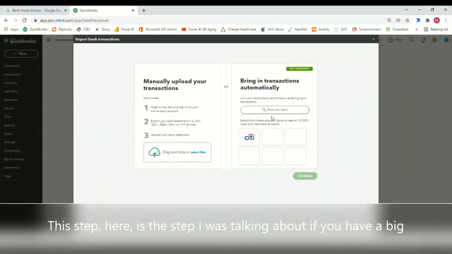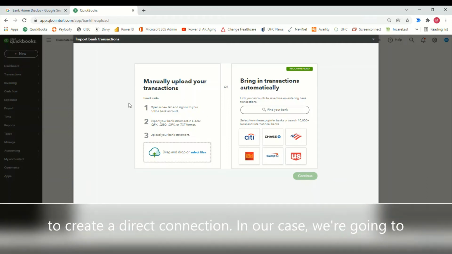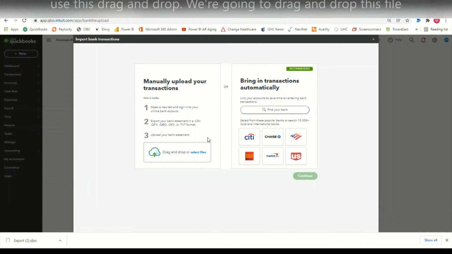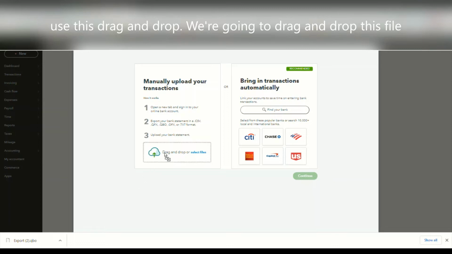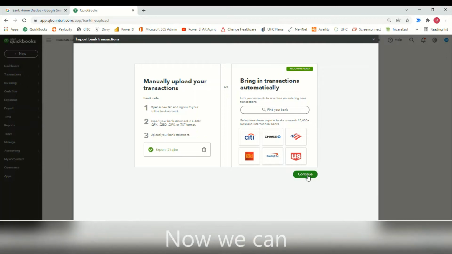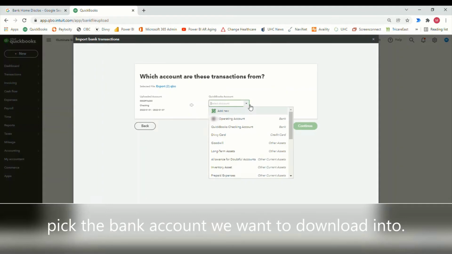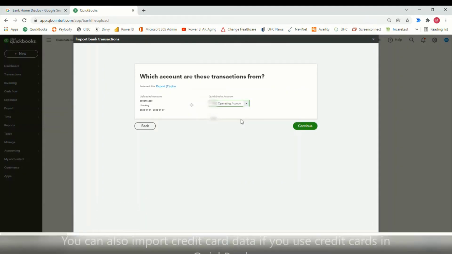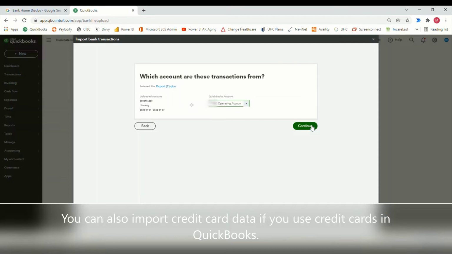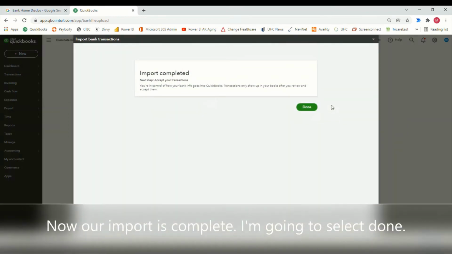This step here is the step I was talking about. If you have a big bank with a direct integration with QuickBooks, this is where you would log in your information to create a direct connection. In our case, we're going to use this drag and drop, and we're going to drag and drop this file straight from our bank account into QuickBooks and hit Continue. Now we've got to pick the bank account that we want to download it into. You can also do credit cards if you use credit cards in QuickBooks at all. Now our import is complete. I'm going to select Done.